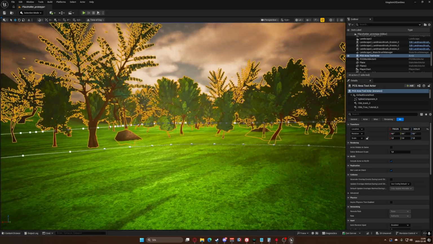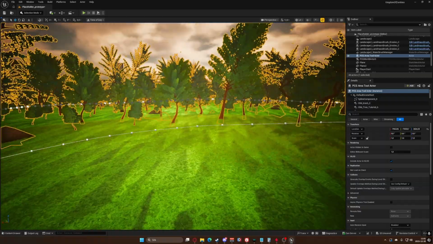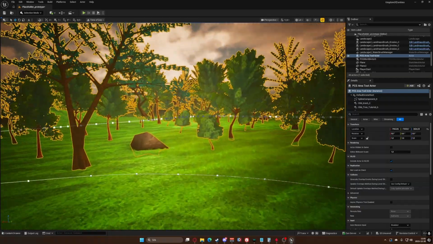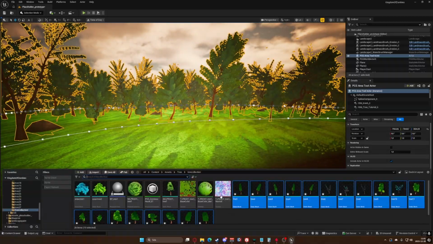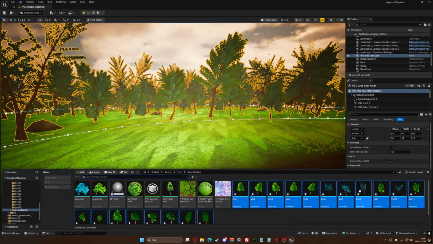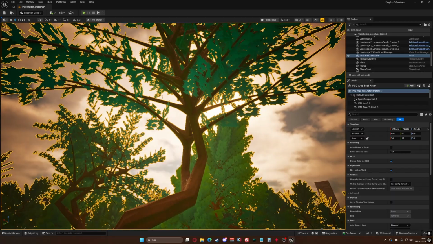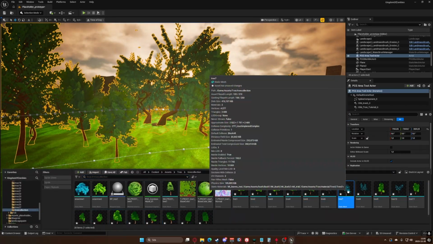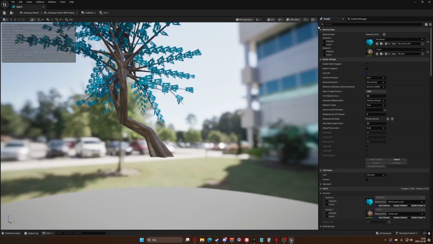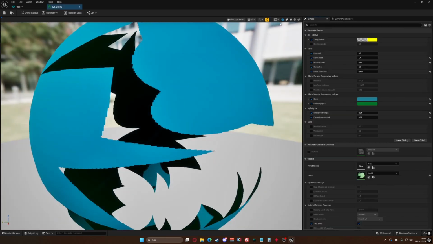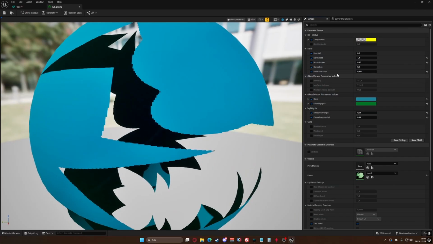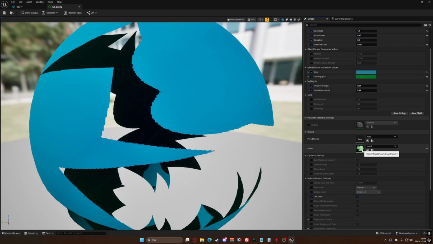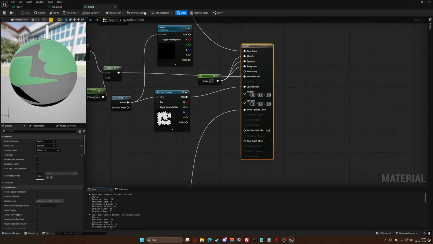So to fix this, we need to open the material. The easiest way to fix this is to simply drag out and figure out which tree it is. So in this case, it's this tree. And I happen to know it's this one. So we double click it. And then we go to the material slots and we click on the leaf material instance. And then we click here on the parent. And that takes us to the material.